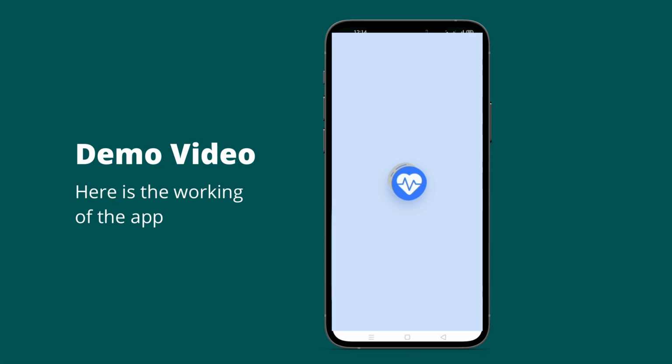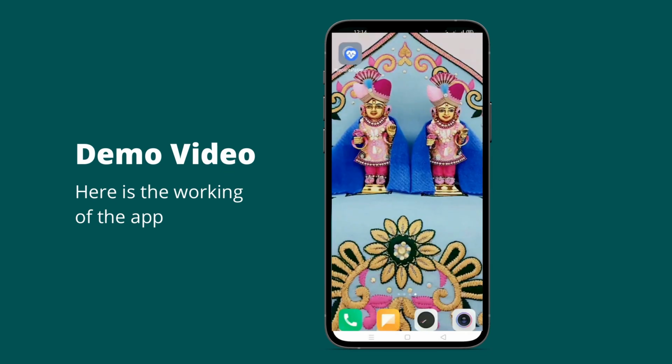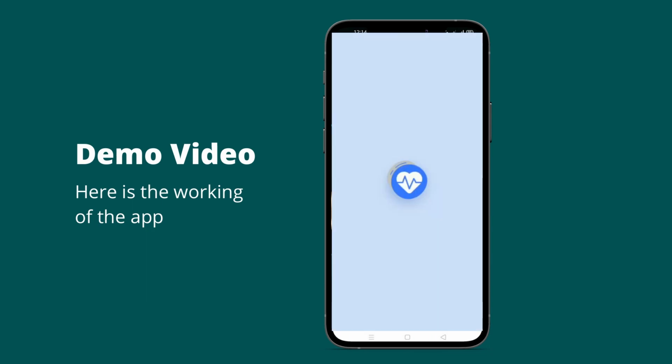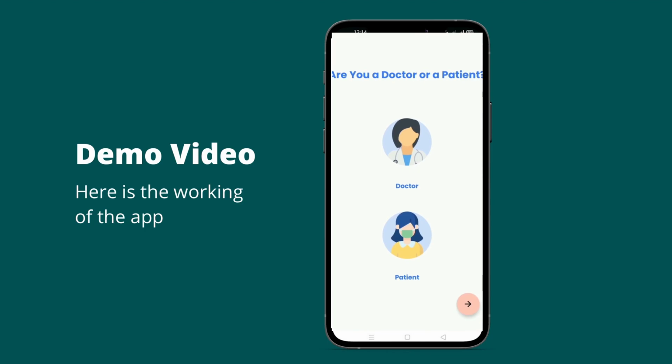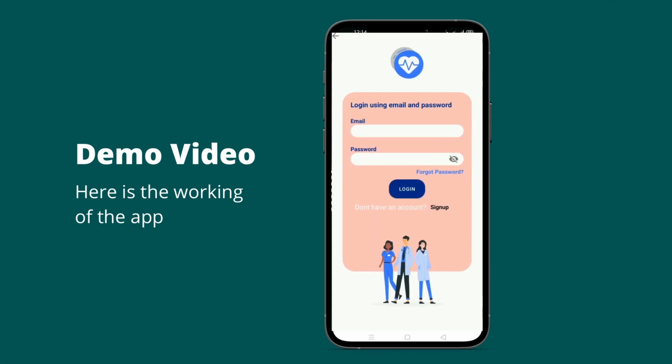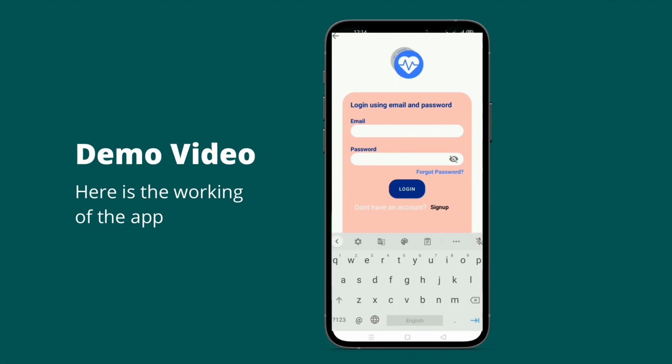So, let's begin. On installing and opening the app, you will be directed to the category screen. From here, you can select your role as a patient or as a doctor. If you are a patient, then click on the patient and you will be directed to the login screen. You can log in to your account by giving your correct credentials.